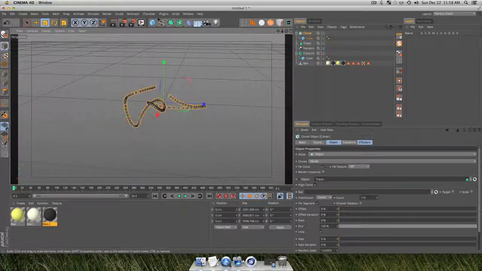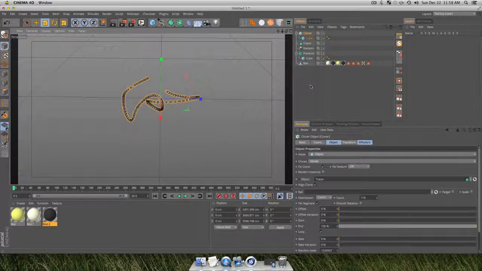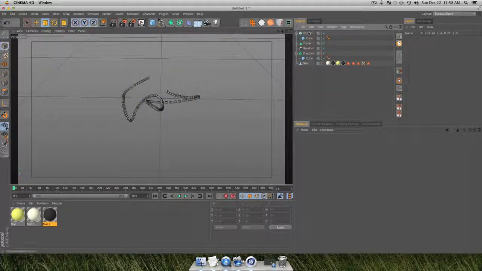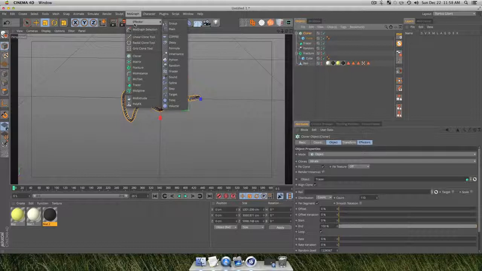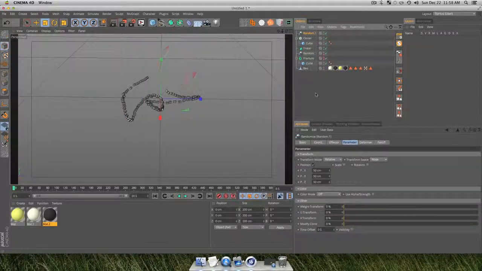We have this really awesome, easily generated effect, and we're going to now make it even more cool. So now what we need to do is, on our cloner, since it is from the MoGraph module, we can go into our MoGraph window, grab an effector, and grab a random effector.